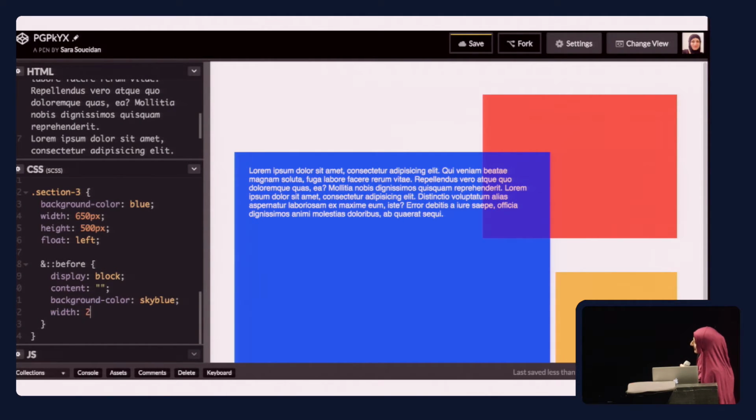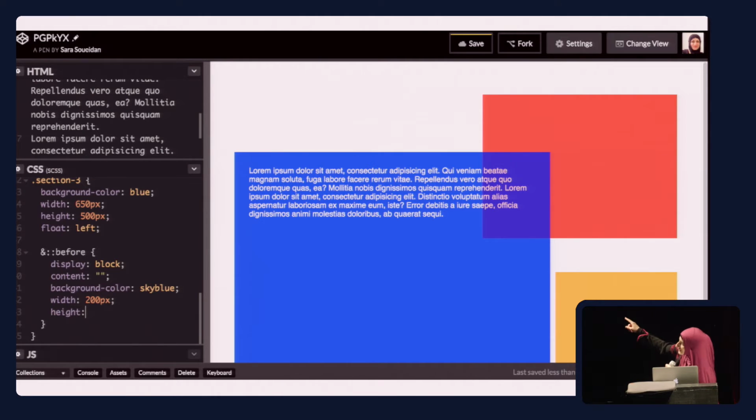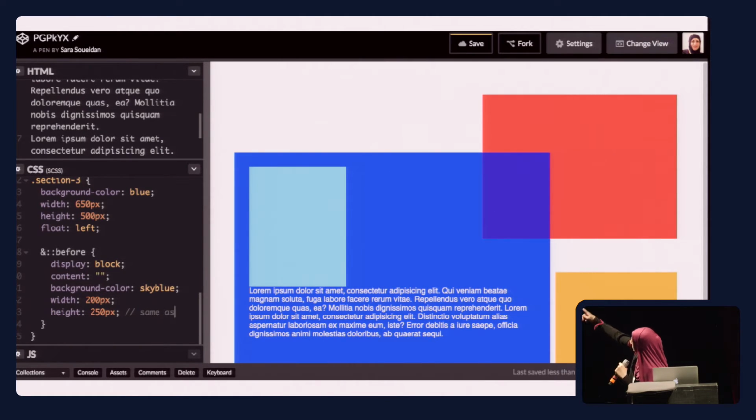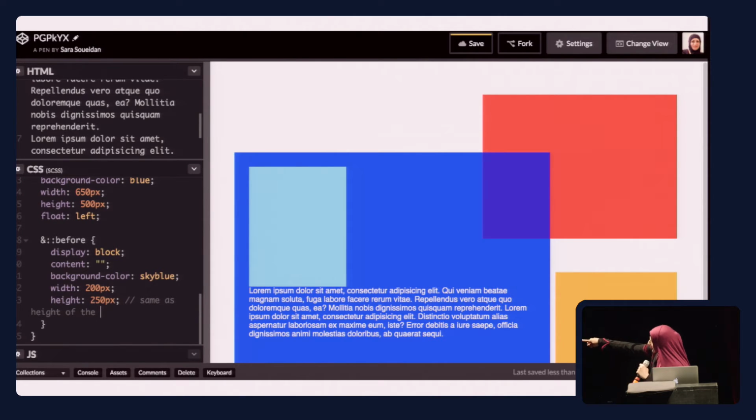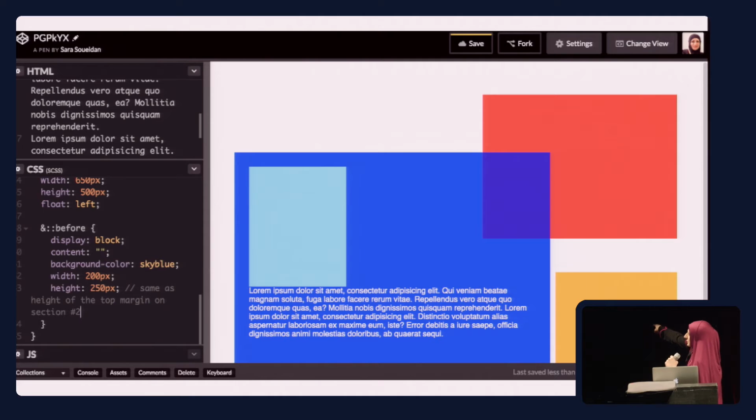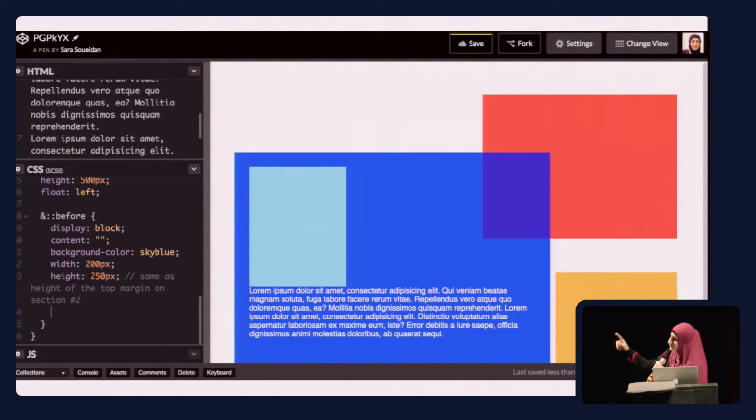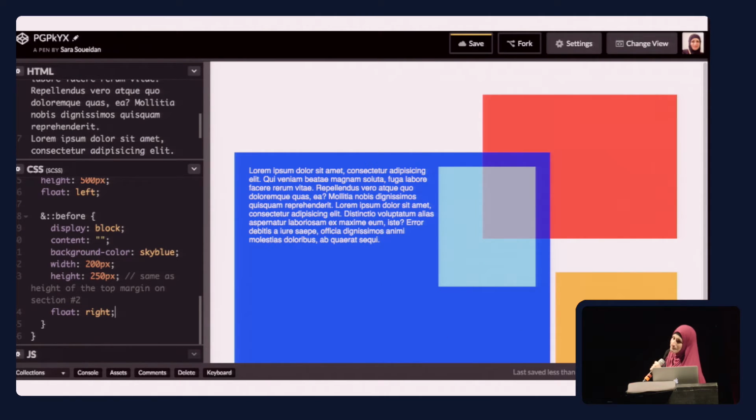OK, you give it a width and the height. The width and the height depend on the area that you want to clear. So the height in this case is equal to the margin that you gave the yellow section here. And then you float it to the right. And this is what you get.